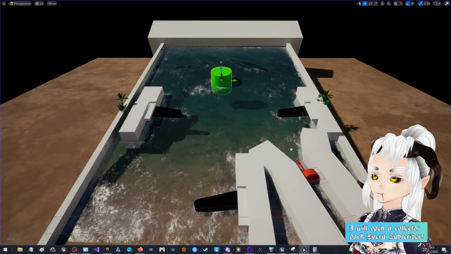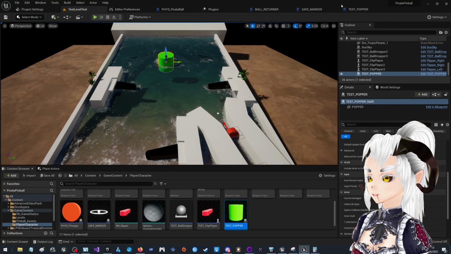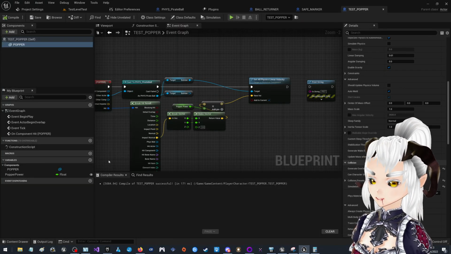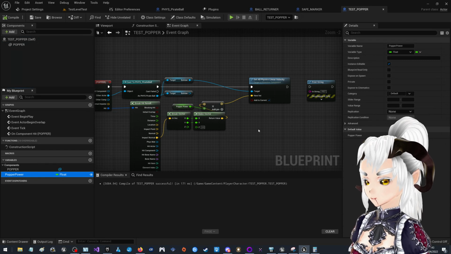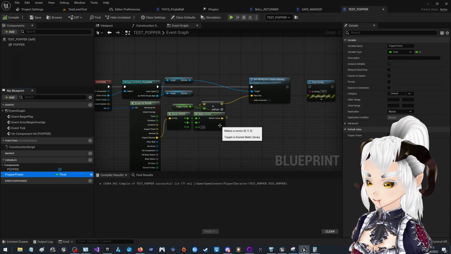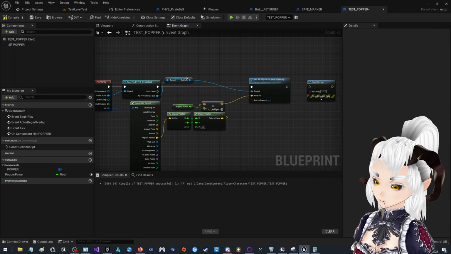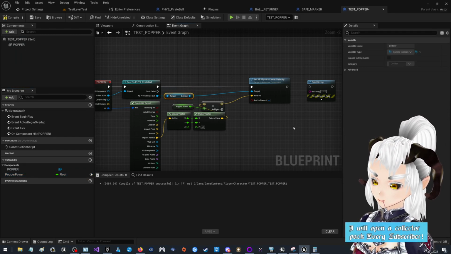Oh, because that was plugged into something else, right? It is yoting. Test popper. Popper power? No. Oh, we had it in, yeah, no, it's been disconnected. That's fine. Okay, so that works, quote unquote.